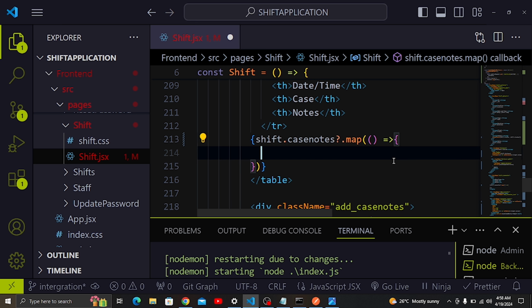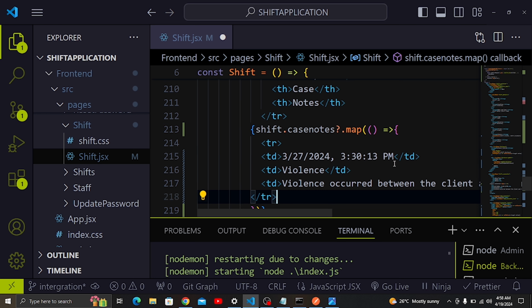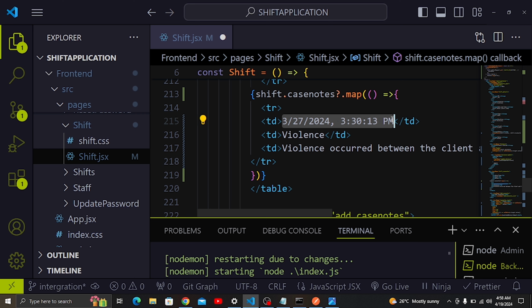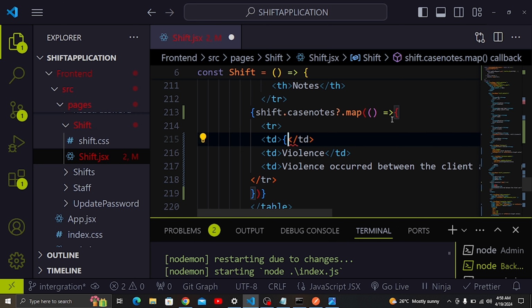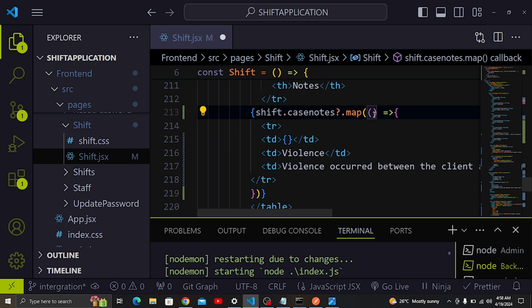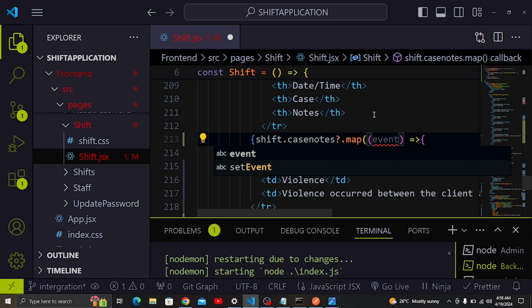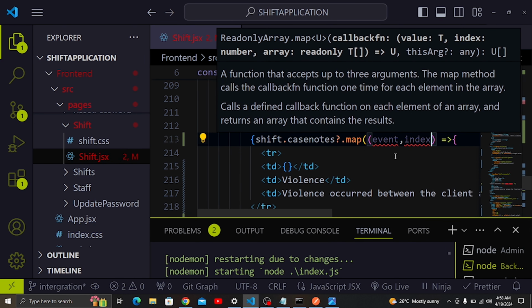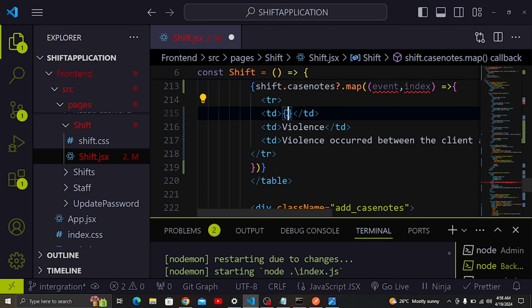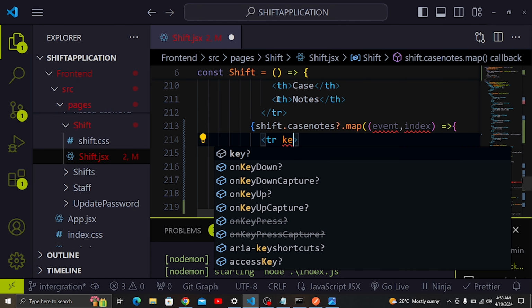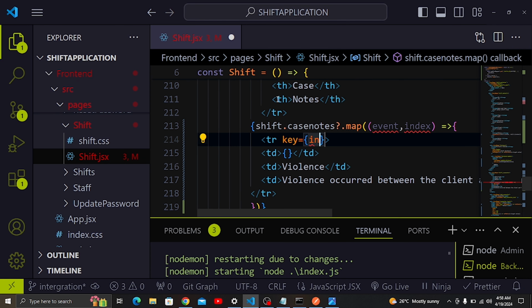And then here I can now loop. I'm going to paste this, and here I'm going to use this and then show the time. So this is time. Let me add here event, like that, and then index, so that it's event and then index. Here we are going to use key, and this is index.